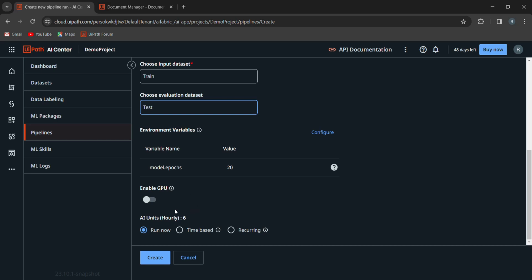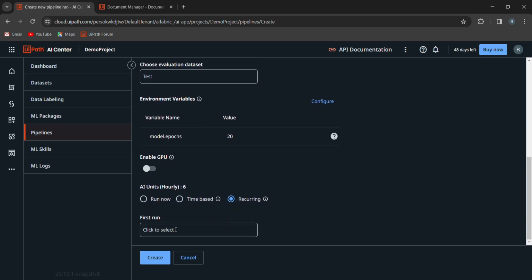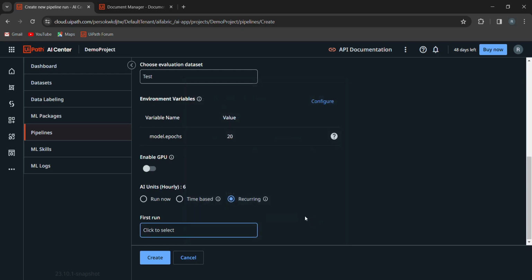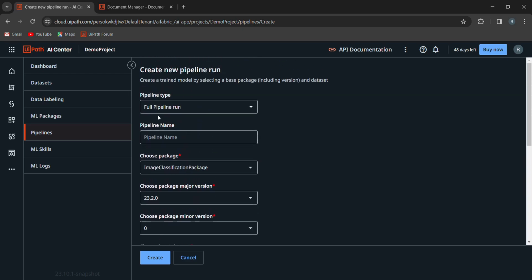Here you can see either we can run this pipeline once or schedule it to run later or even make it recurring. Remember we discussed continuous training in our previous video. So here we can configure that. If we keep on adding new training data in our data set, we can retrain our model again and again in order to keep it updated with the new data and have better accuracy. Now this was a full pipeline run example where training and evaluation will occur in a single pipeline run.